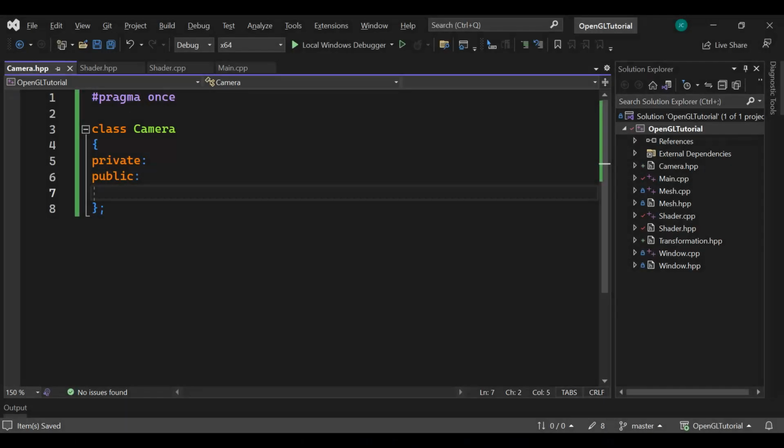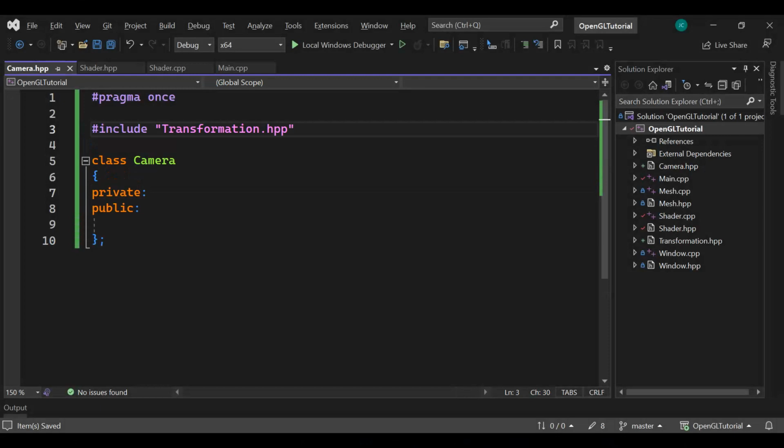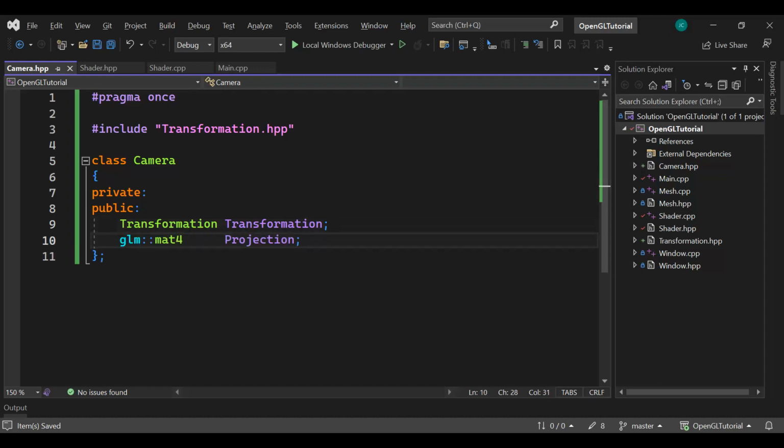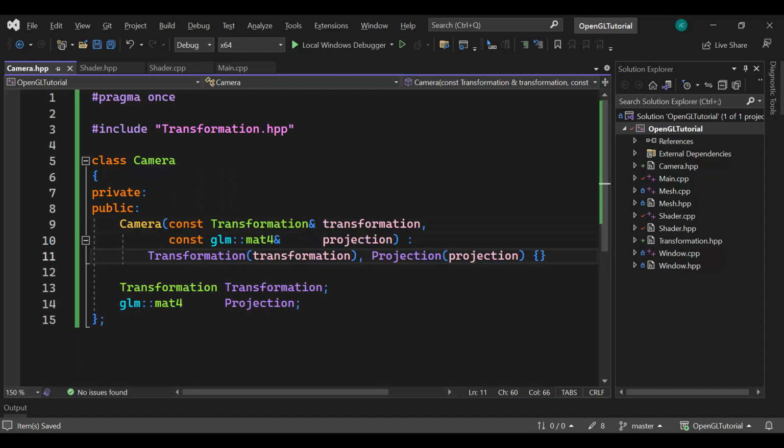We just need to multiply them together, as you'll soon see in the code. We'll start with an empty camera class. The first thing we'll need in the camera is a transformation, so we'll include transformation and add the field to the class. The other thing we need in the camera class is the projection. This will be represented with a 4x4 matrix. I'll create a constructor to initialize these fields.